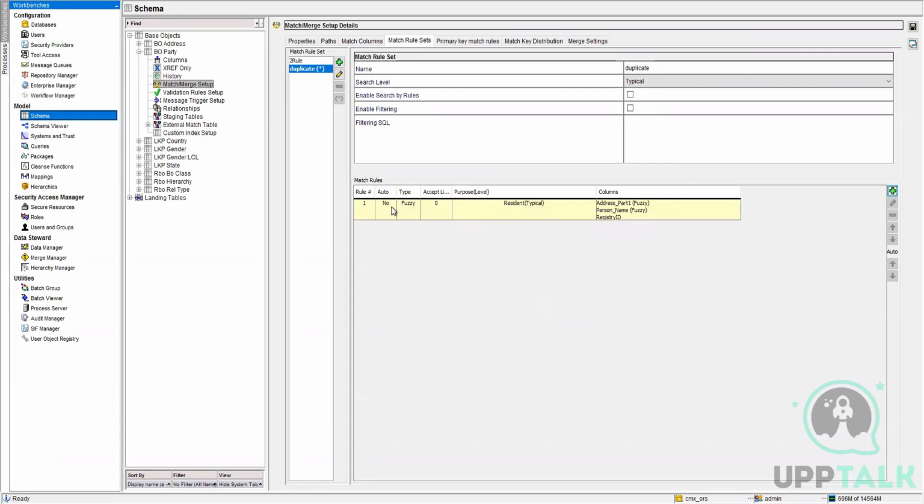Now this is a switch which I was talking about. And what purpose you will be utilizing, that has a complete list for creating or for the jobs which we are utilizing, the match process. So type is fuzzy and we have an auto merge as no, right?